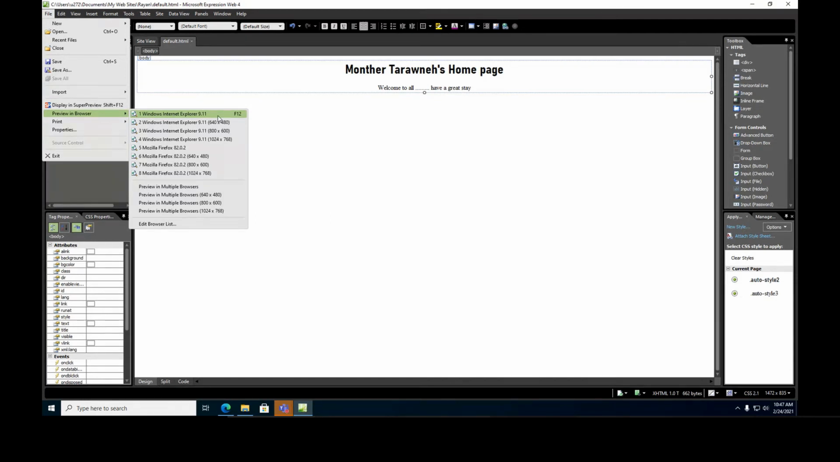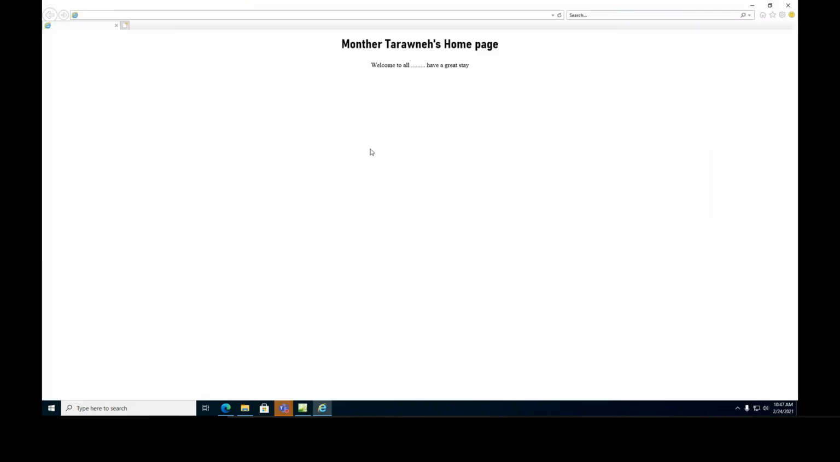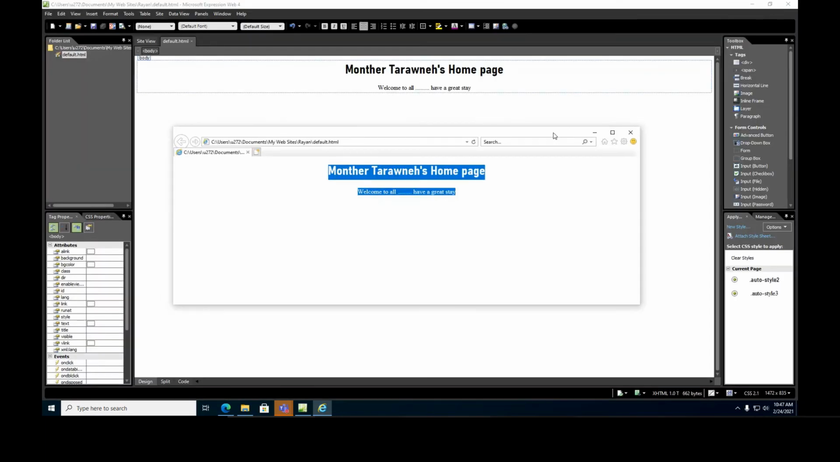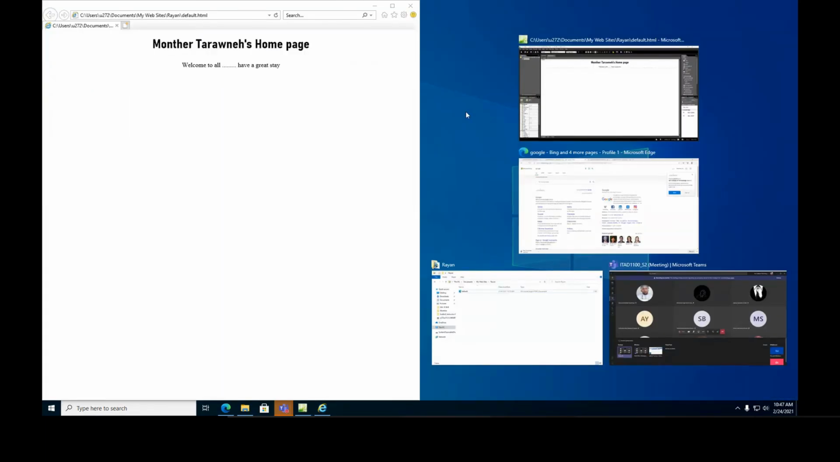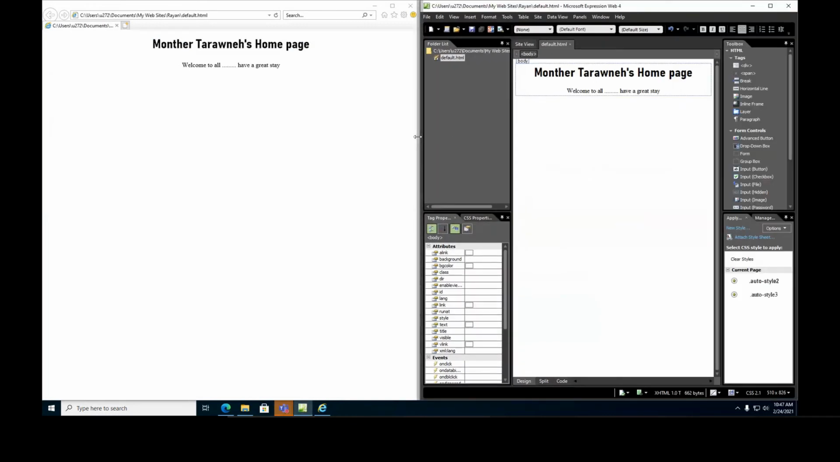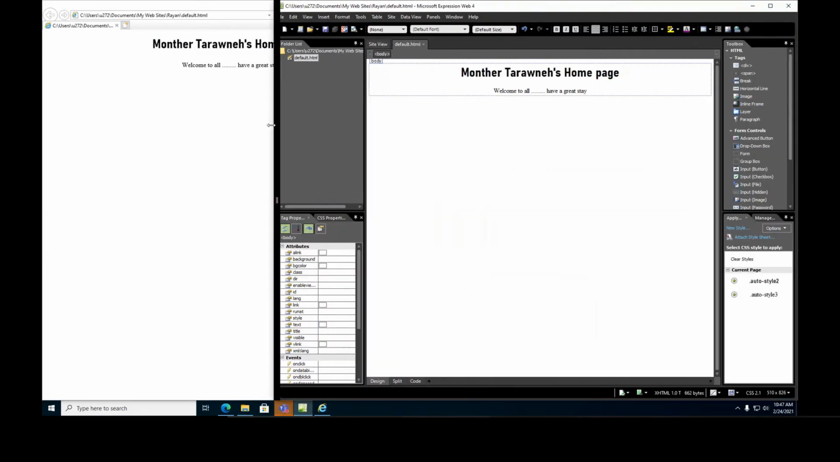So I'm going to say, okay, now show me the file. It's the same as I designed. The same design you make in the program. I'm going to put them next to each other so you can see both of them together. The same design you make in the program, you will see where? In the web page. This is the web page, and this is my program.